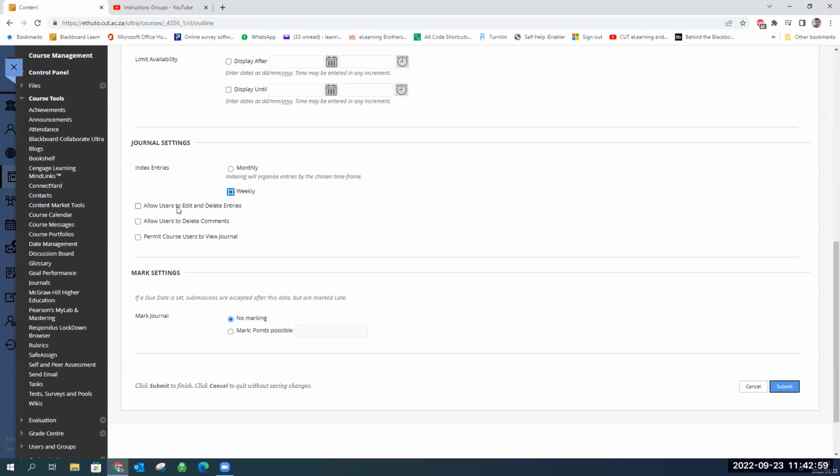Same as with discussions, you can allow them to delete. If this is a journal entry, I definitely recommend giving them the ability to delete and edit their own entries, because this is their own space. You can allow them to delete your comments or not. I wouldn't do that, because your comments are critique and constructive, hopefully. And you can allow them to view. So we want them to be able to view.